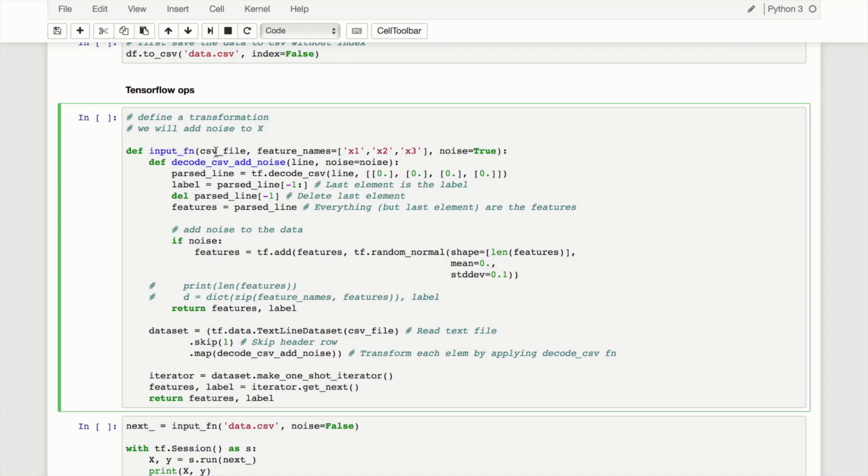So let's take a look at the arguments. We have CSV file, that's just the file name, so that's going to be a string. We have feature names, where we're going to map the feature names for all of the columns. And then noise equals true. For our transform, we're just going to apply noise to our data set. We can set that to false if we want, and then it will not apply that transform. Remember, you can apply just about any transform you want, as long as it can be done within the graph of TensorFlow. If you want to create other transforms, you just need to do that outside the graph, depending on what kind of processing you have going on.